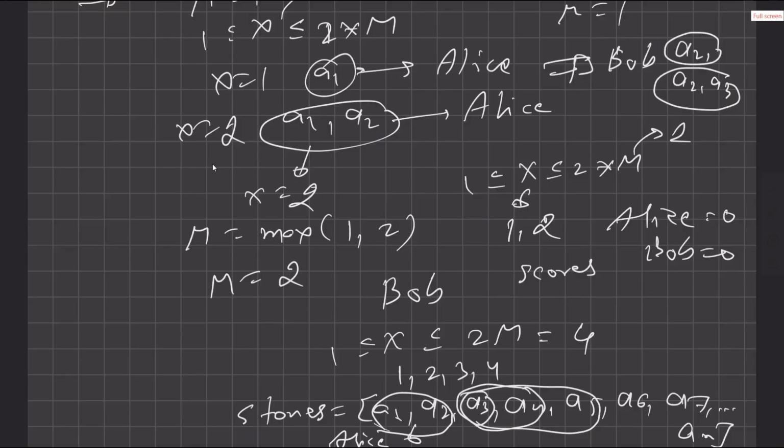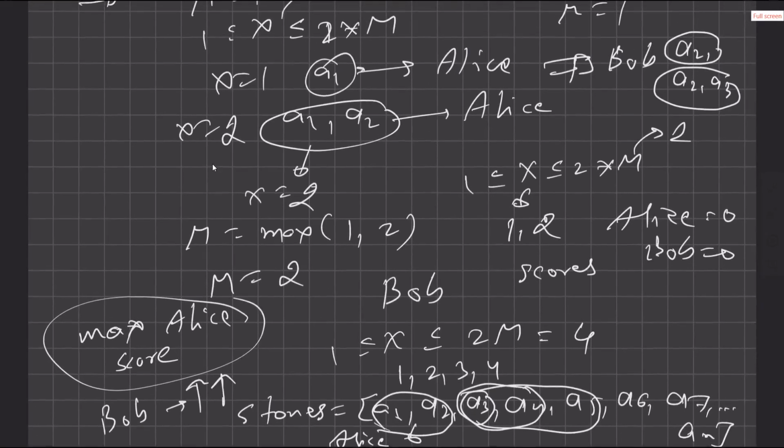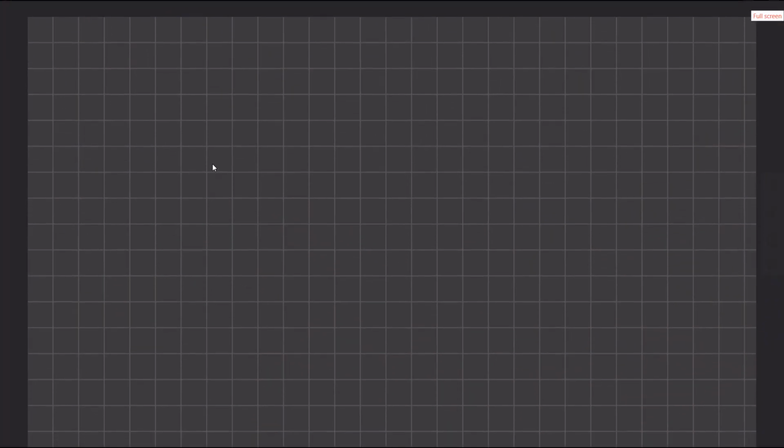In this question, what they've asked is that we need to return the maximum Alice score. And since both players play optimally, Bob will also try to maximize his score. Both will play optimally. So how can we proceed with this?